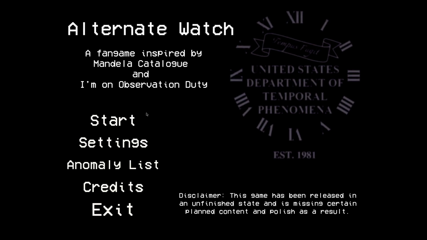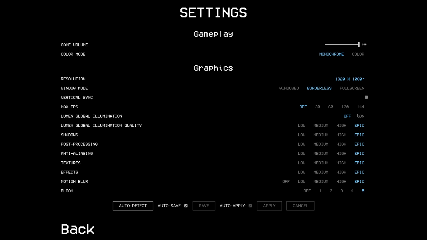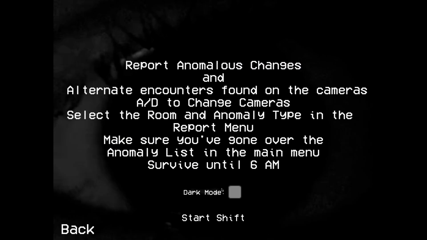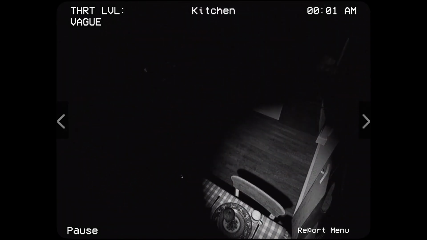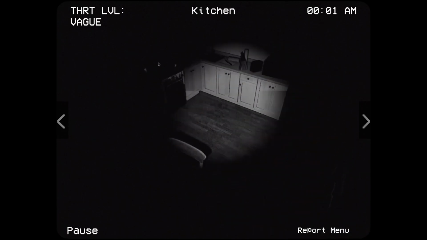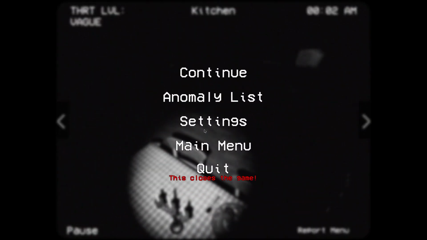And now you have Alternate Watch running on Linux. The game works just fine. You can play in dark mode. Dark mode's kind of neat because it's just a little flashlight that you go around with to spot the difference, your report menu. Everything works nice and simple.